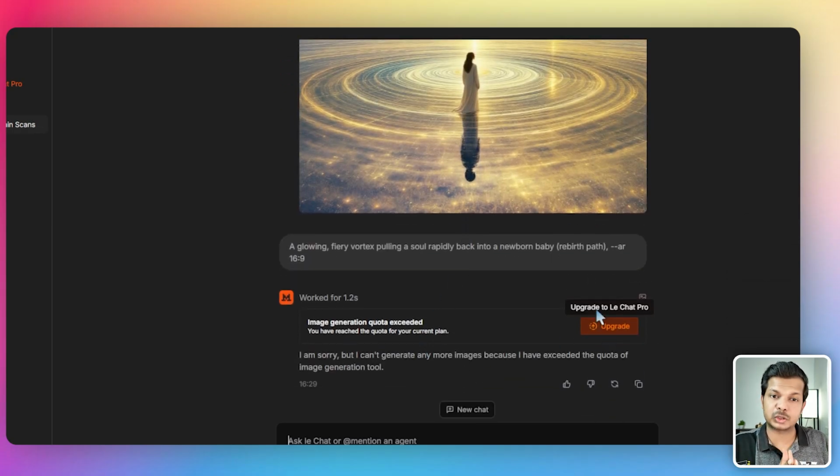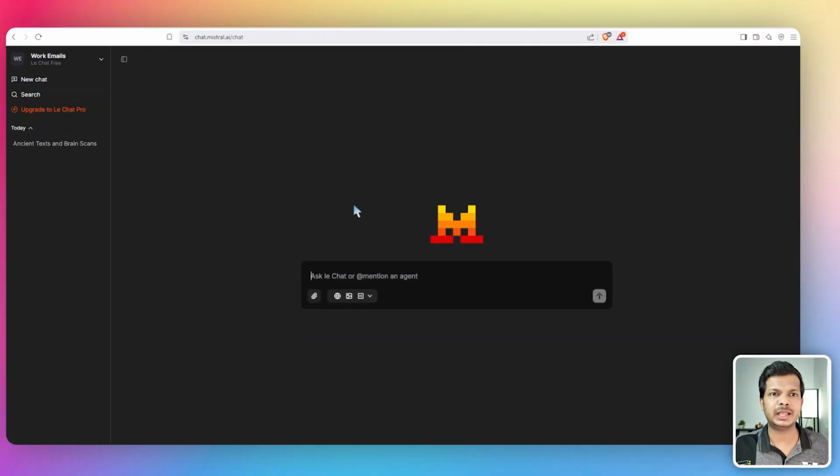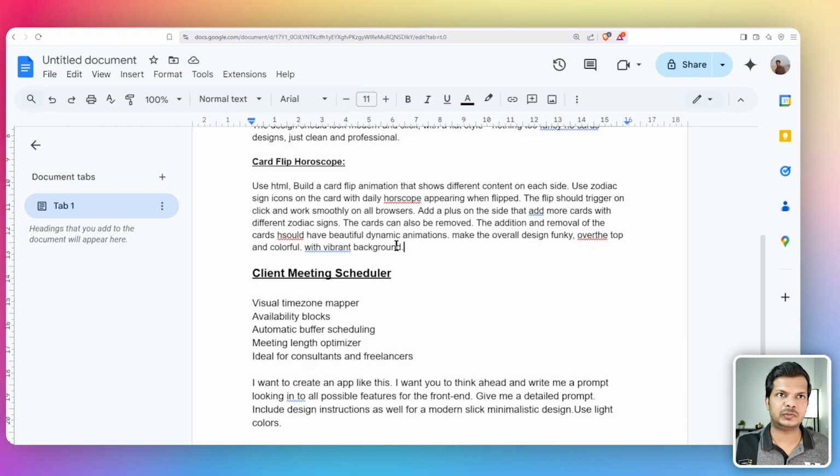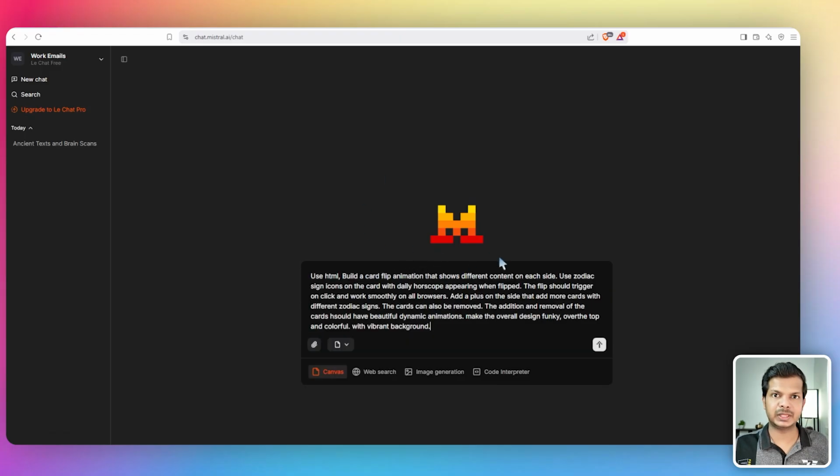We are going to focus on the code generation ability of this model because this is quite special in a way. Let's see that live. Let's create a new chat. For the coding, you can click on this button. I will activate Canvas and deactivate all these 3 buttons. I'll give the same prompt here that I gave for Gemini 2.0 Pro and Qwen 2.5 Max. We'll try out the card flip horoscope prompt. I'll copy that and paste it here.